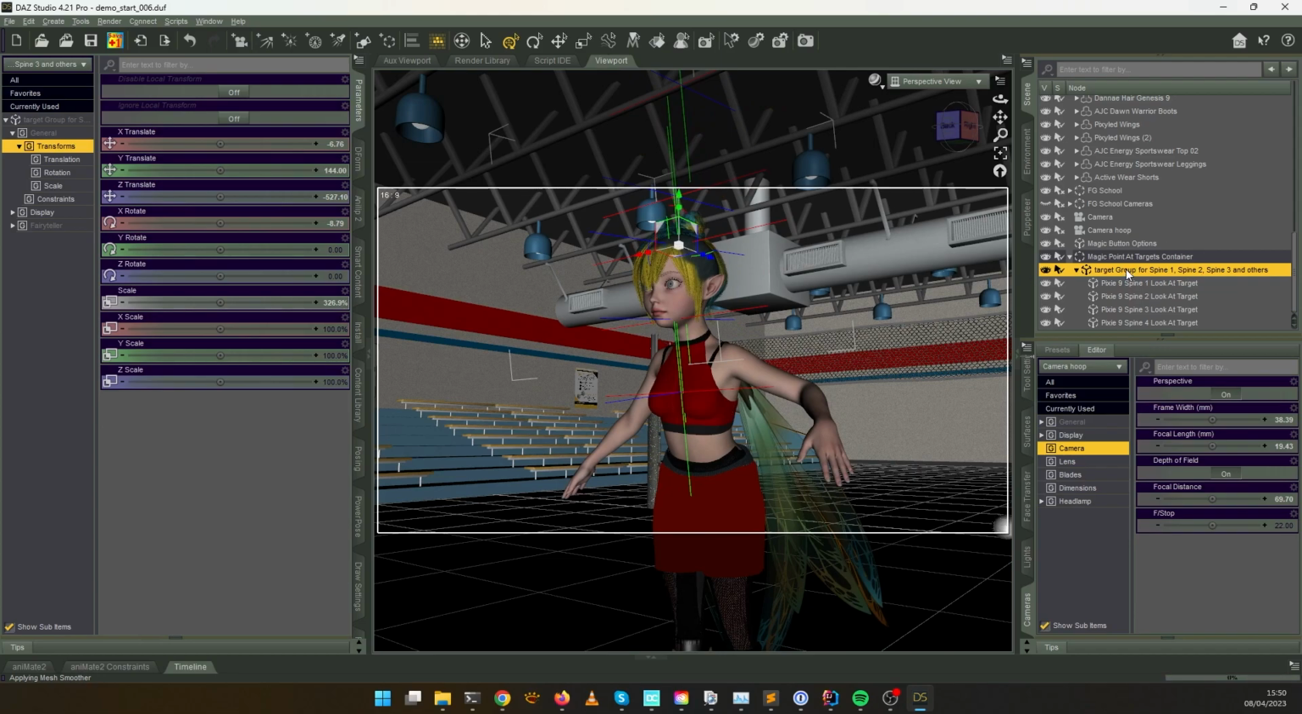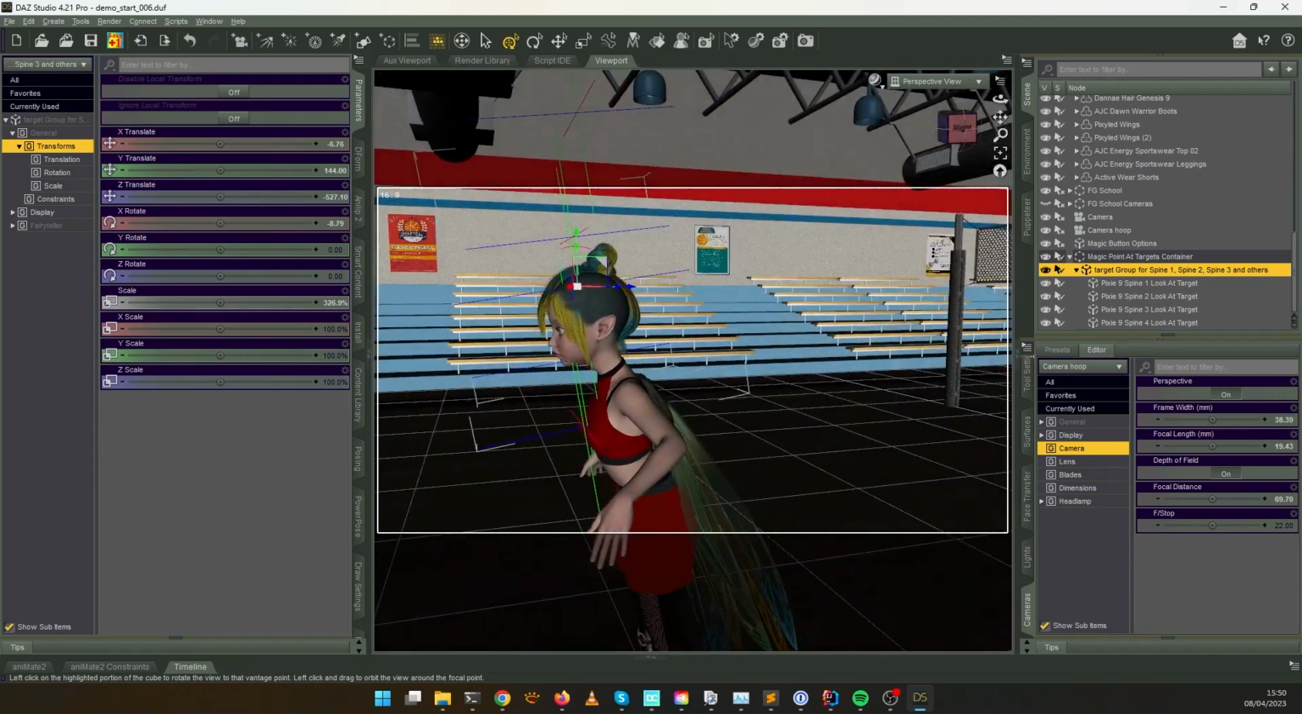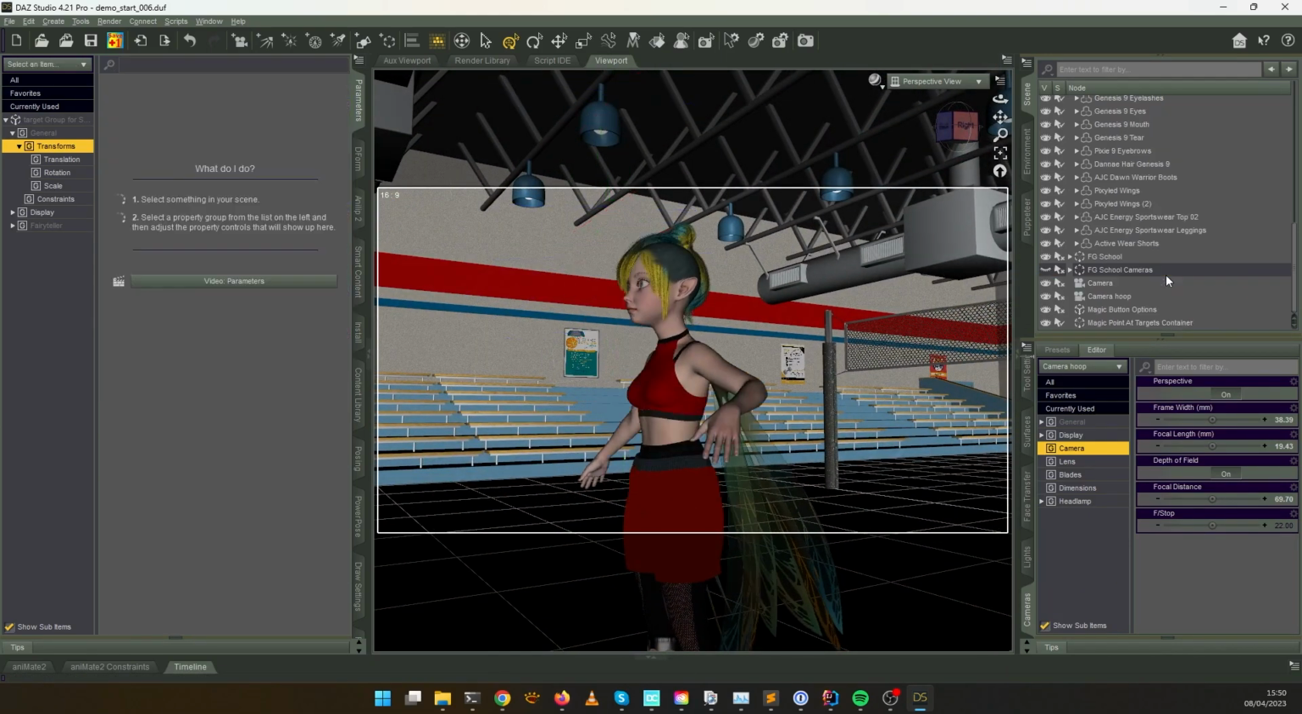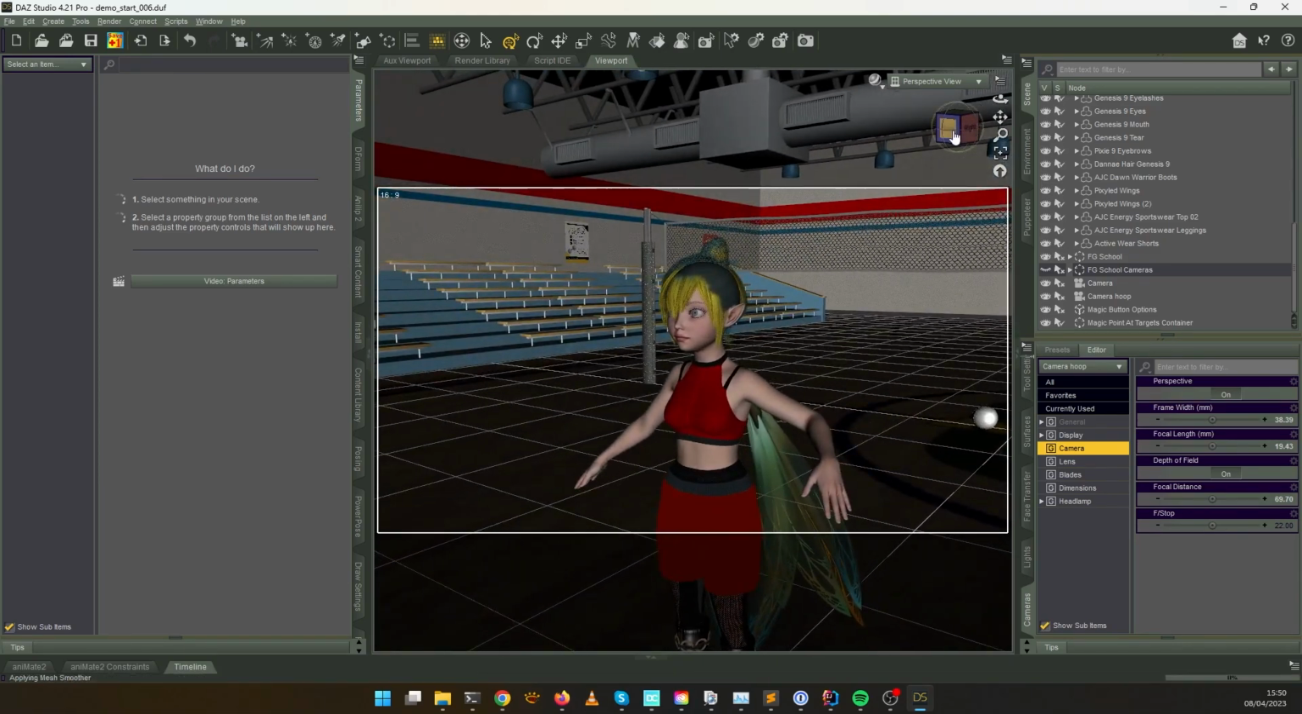And if you're unsure what you want to do, if you don't want to keep it that way, you can delete the target group and it will reset back to its original position.